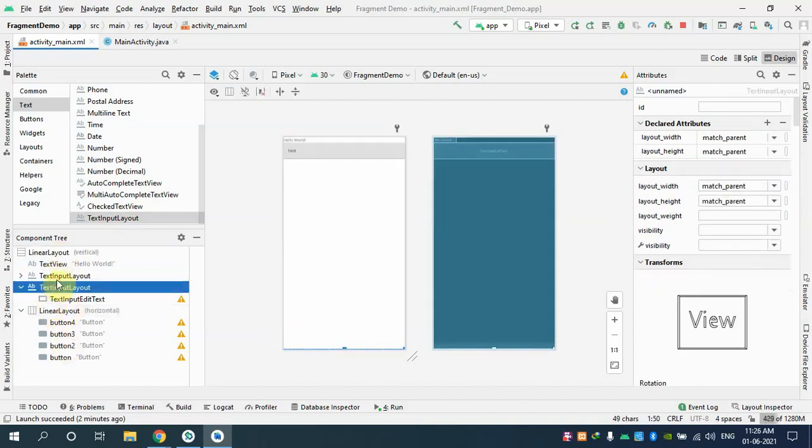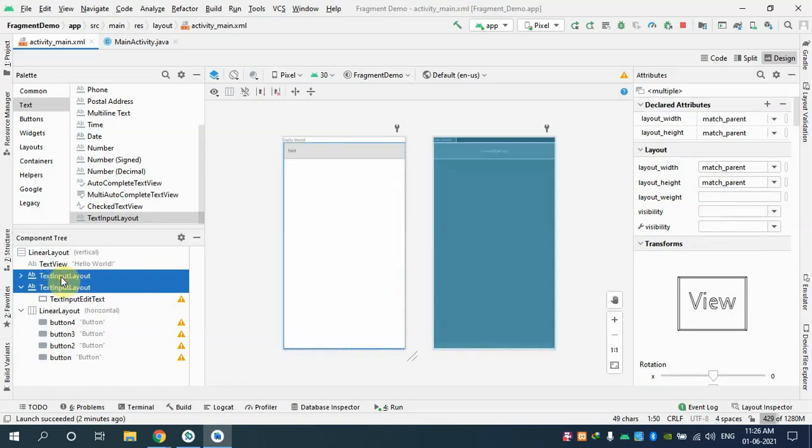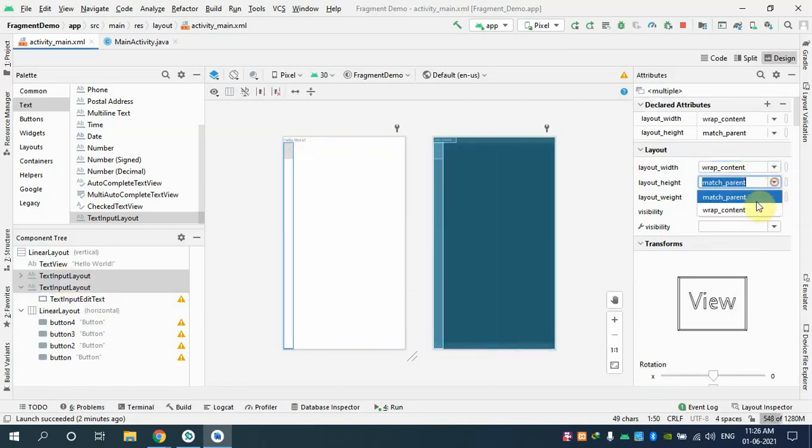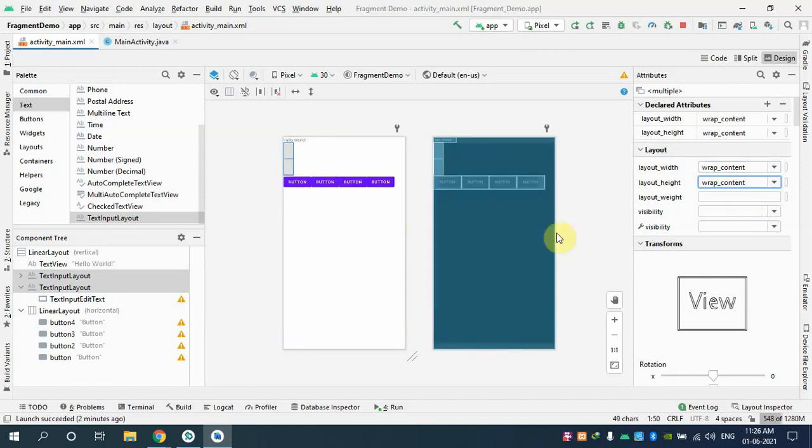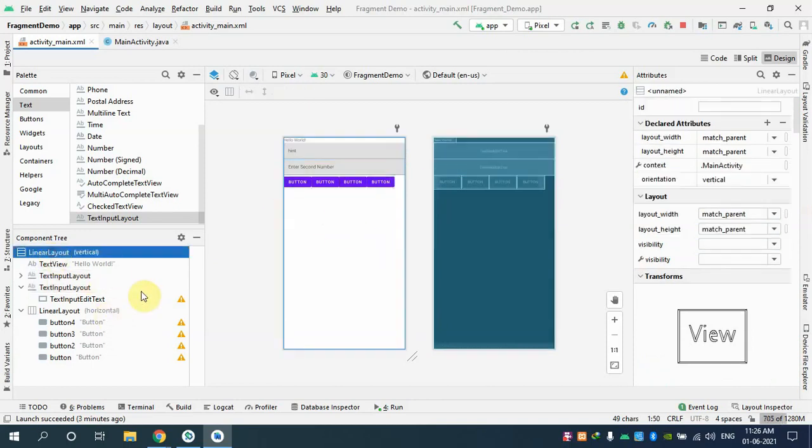Let me just click on these two controls and tell them to wrap the content. Now you're able to see it. I think width, I'll just make it match parent so that you'll see this. So now we are almost there, but it is all too close to each other. We'll fix that shortly. So linear layout is done.